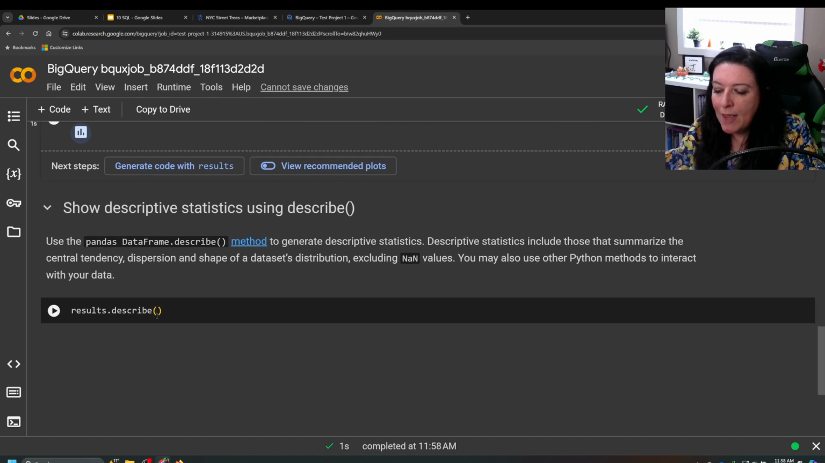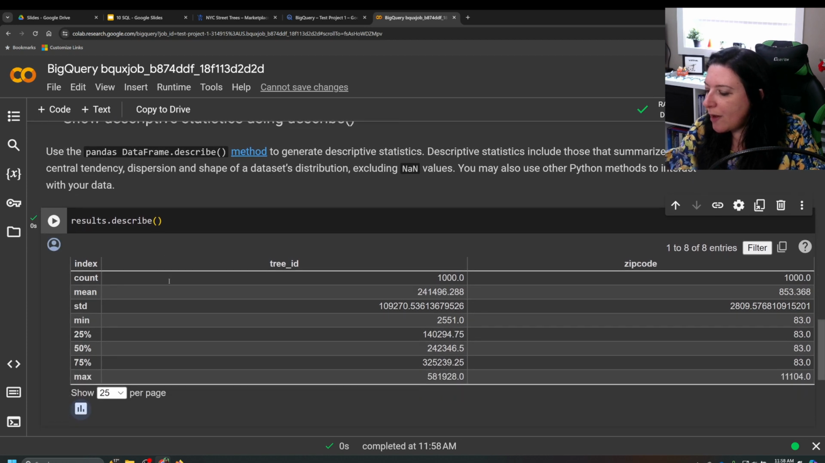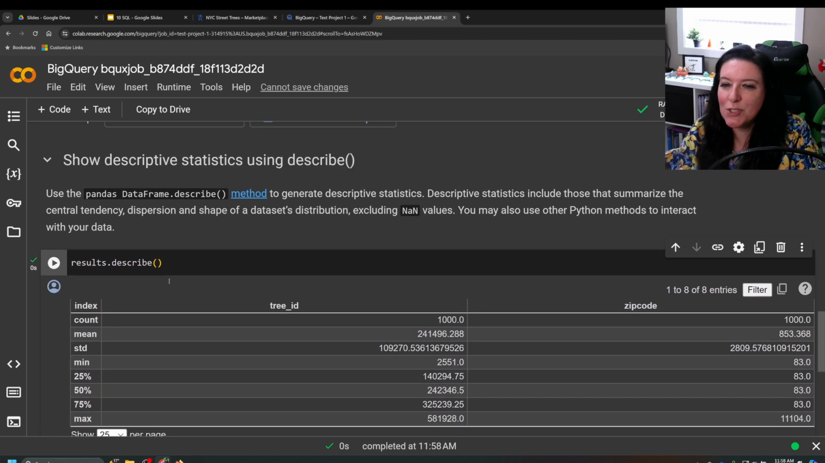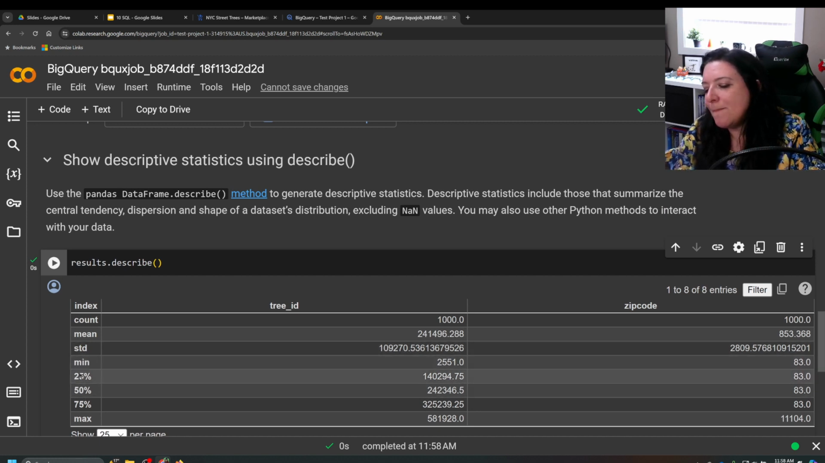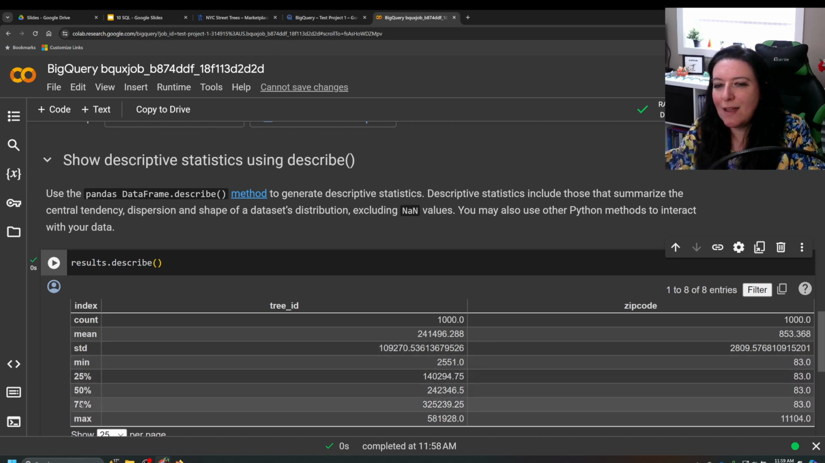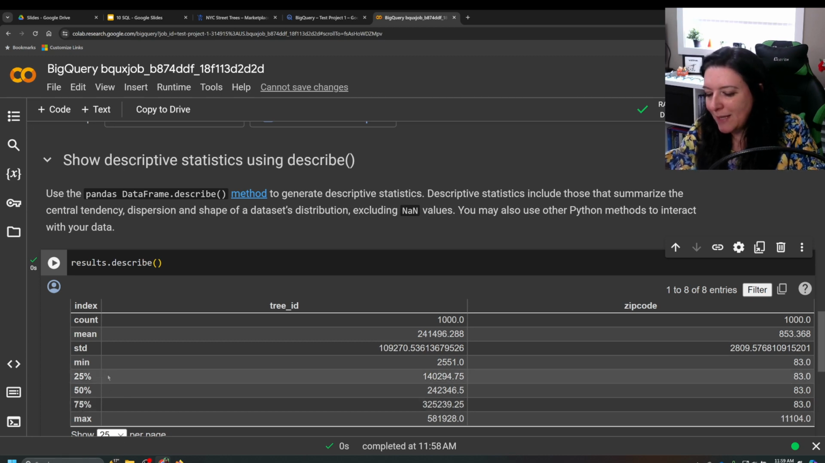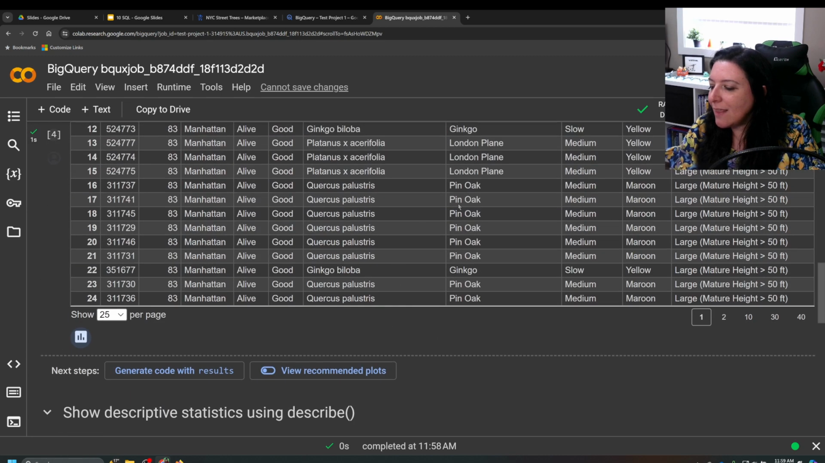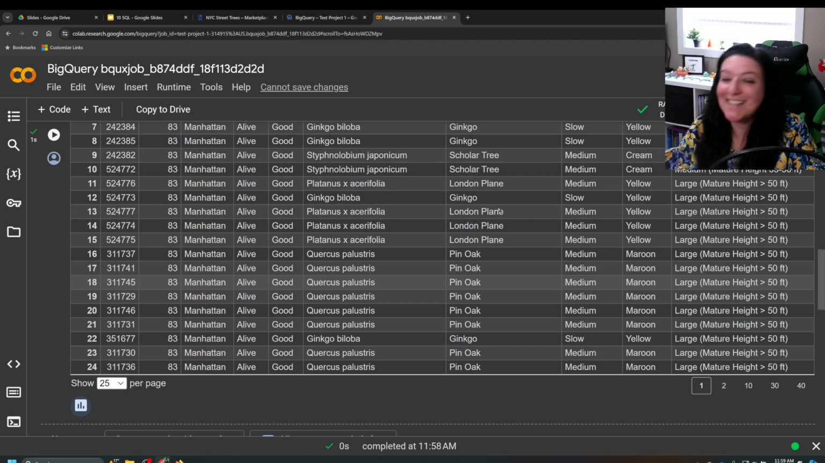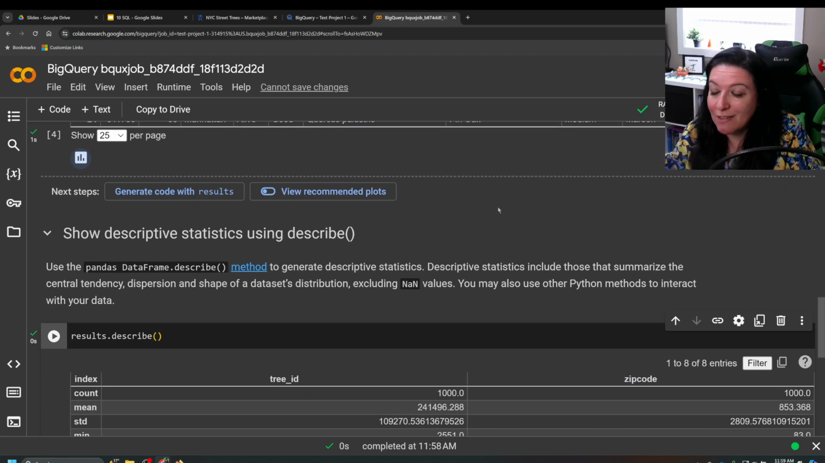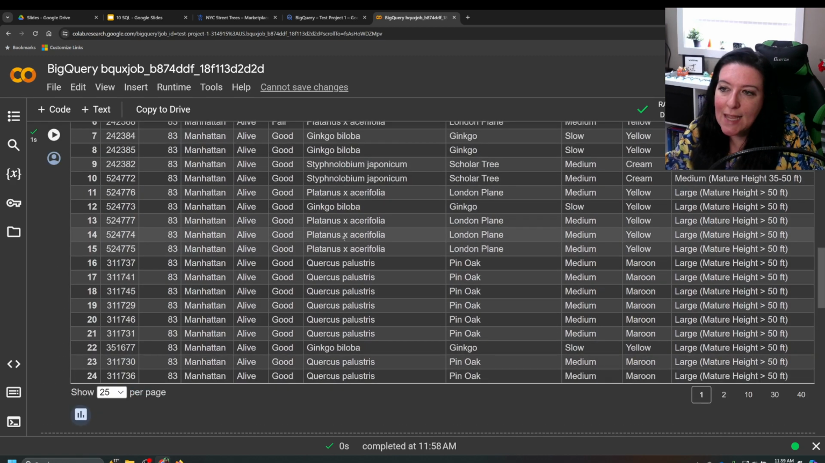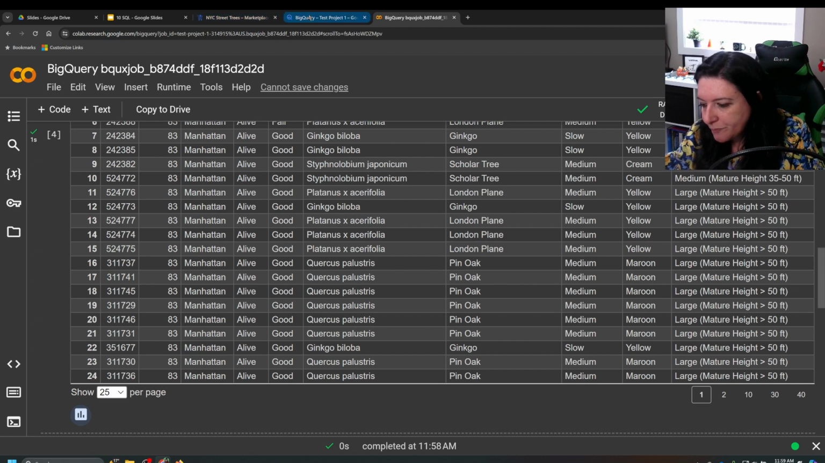You can do commands like describe the results, and this isn't super helpful for this particular data set because describe finds the average, the standard deviation, the min, and then the 25%, 75%, the max. If your data like this is mostly strings of text, it can't do anything with it. And so this describe function is not particularly helpful. But you can see how it's taken the database we've created and ported it over to Python.